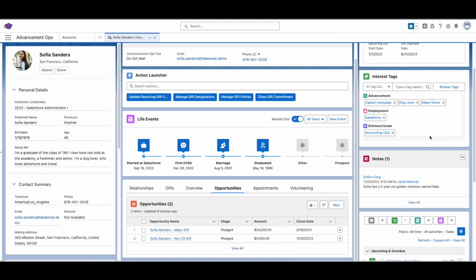Next on the list is interest tags. Now, interest tags, the concept of it is something we've been asked for years inside of Salesforce.